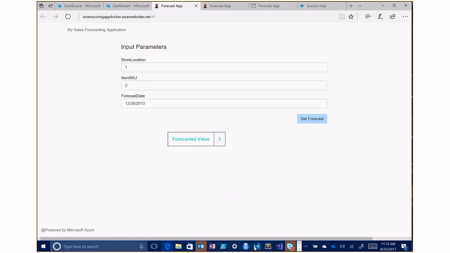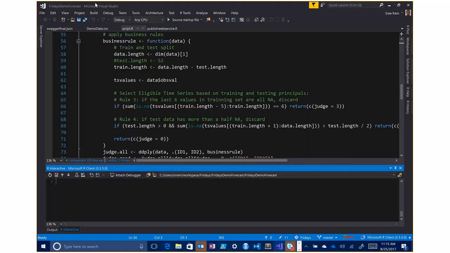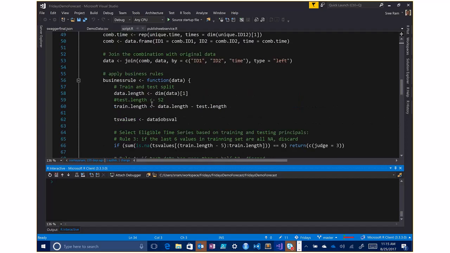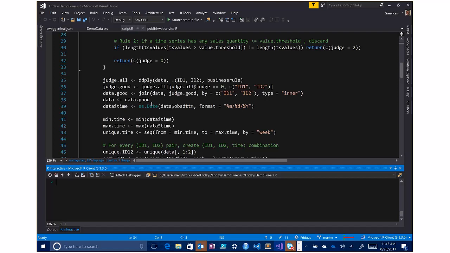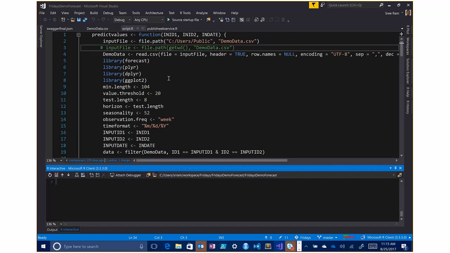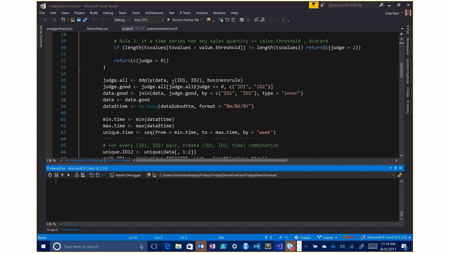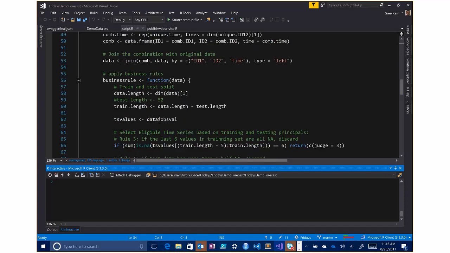Where did all this start? This all started with a data scientist who is working in Microsoft Visual Studio, right? So I have to first create a forecasting model. This is the forecasting model. I am an R programmer, right? The developer doesn't need to know anything about R. This is just an R program. I created an R program. It's a black box, just don't worry about it. The intent of this session is not to teach R to anyone.